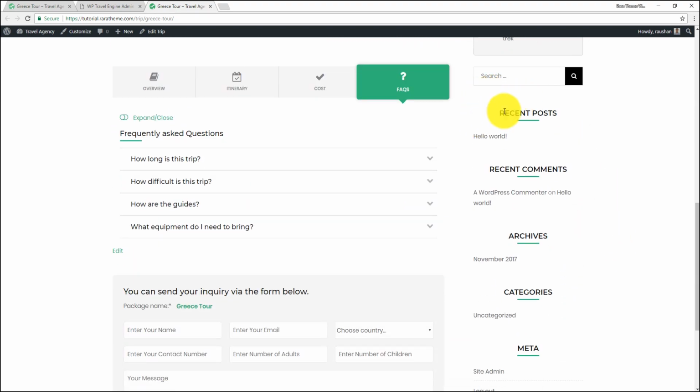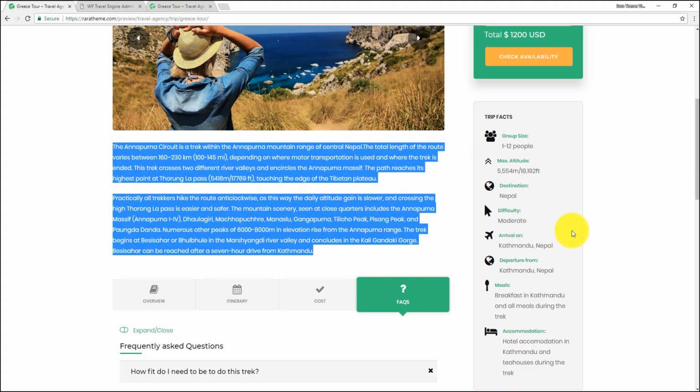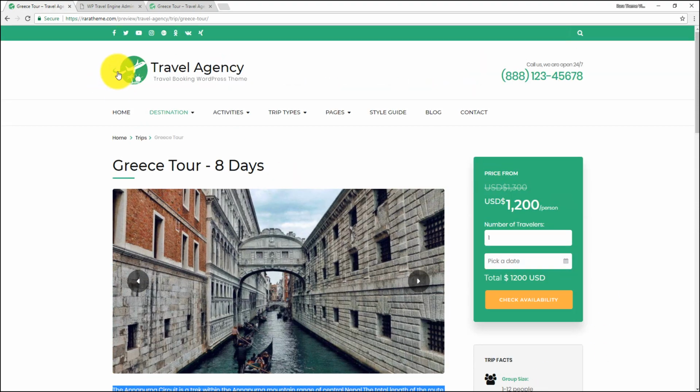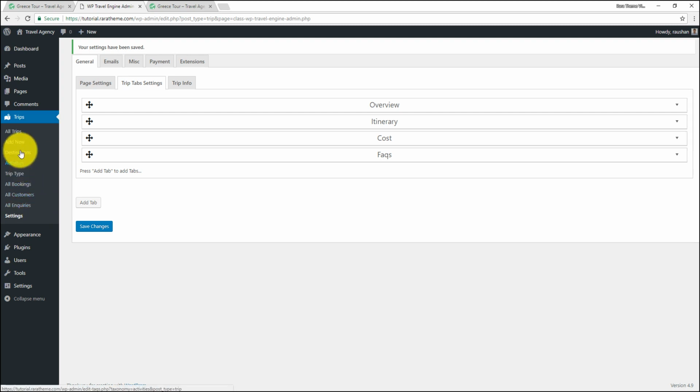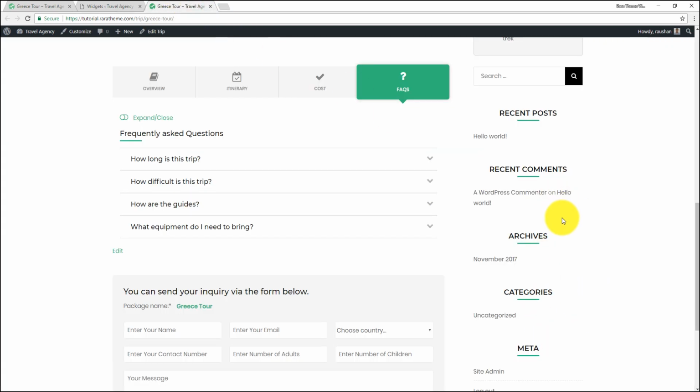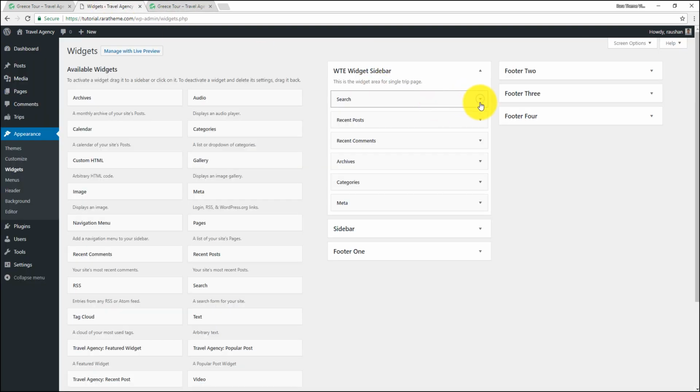Now here you can see recent posts, recent comments, archive. However, on the demo we have something else. So let's go ahead and learn how we can change that. For this, we need to go to Appearance and Widgets. Any widget that you add to this widget sidebar is displayed here on every single trip sidebar. So let's go ahead and delete this.